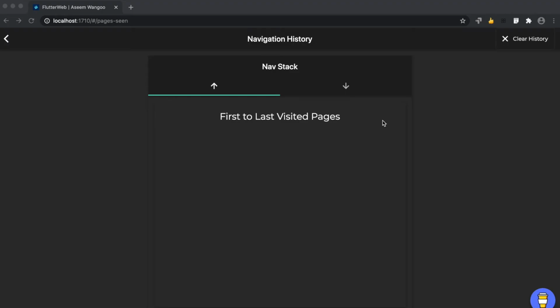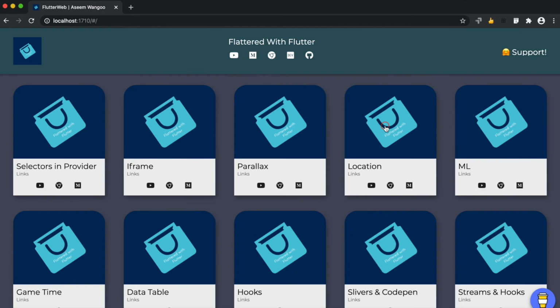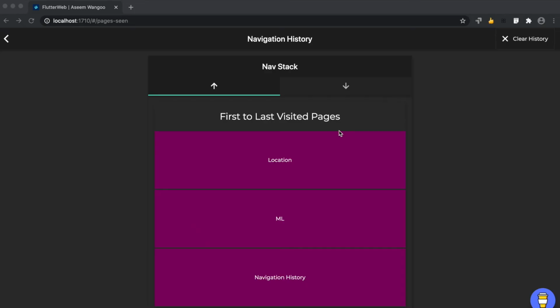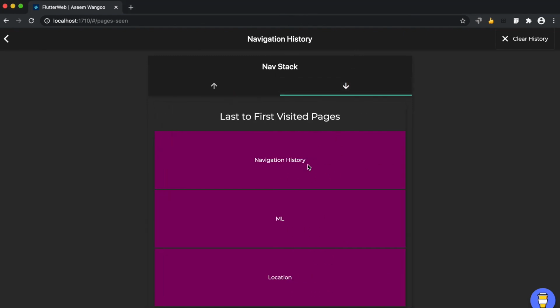As we saw previously how this NavStack was implemented, let's see one more time with two pages only. Let's click on location, followed by ML, and we see the first to last visited pages as location, ML, and nav history in the descending order as nav history, ML and location.